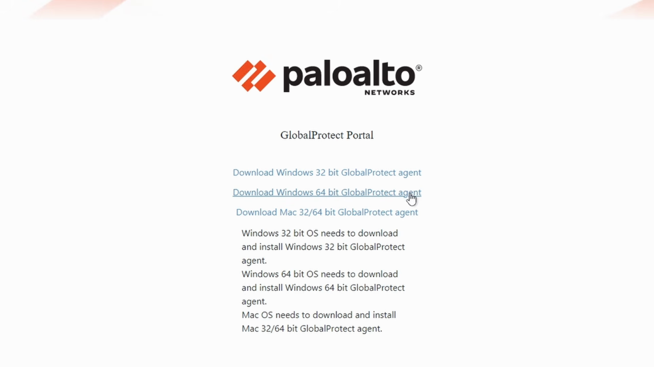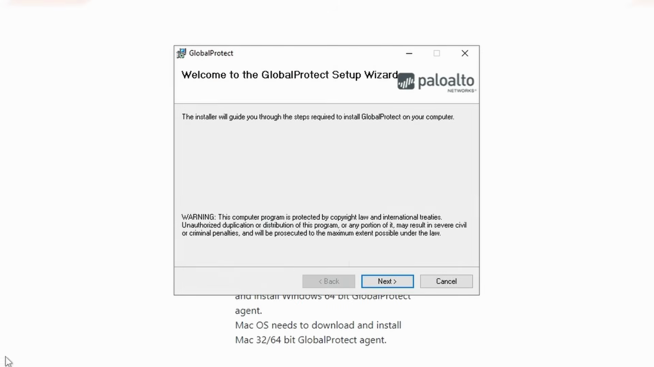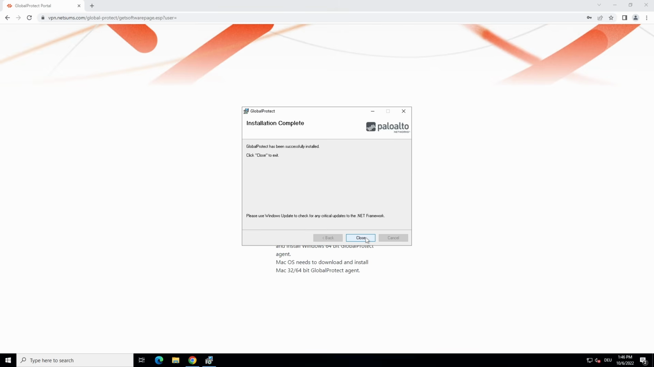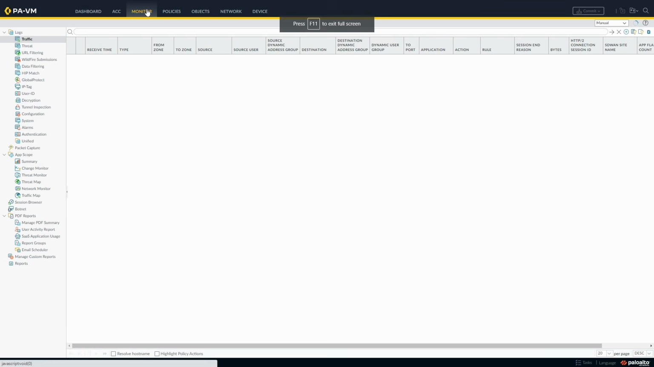So I downloaded the 64 bit and I'm installing it now. You can change the folder if you want. I'm just gonna leave the default one and then next, and my GlobalProtect app gets installed. So now in the taskbar of your Windows, you can see the symbol of the Earth.